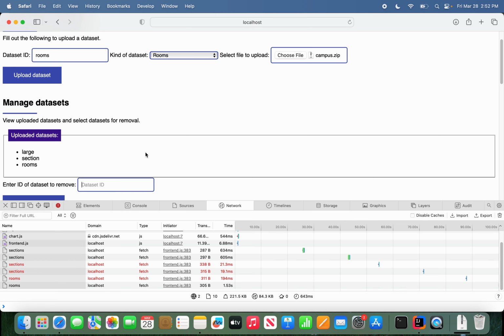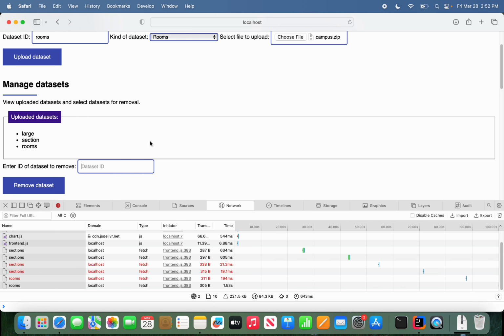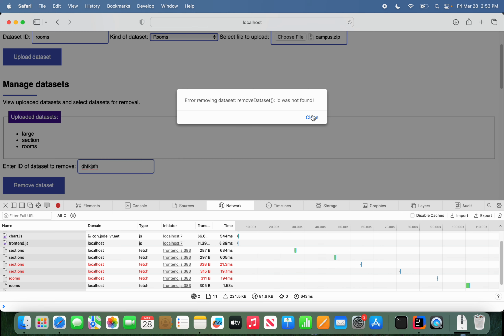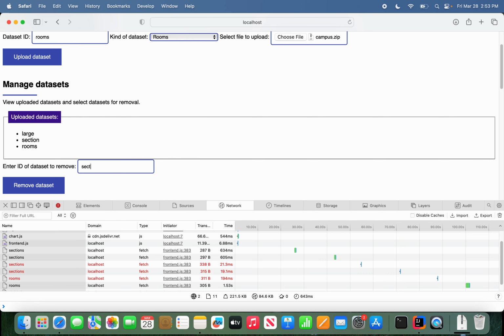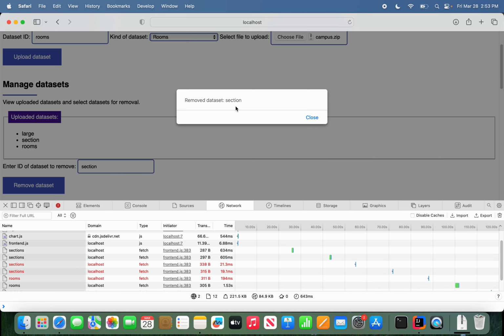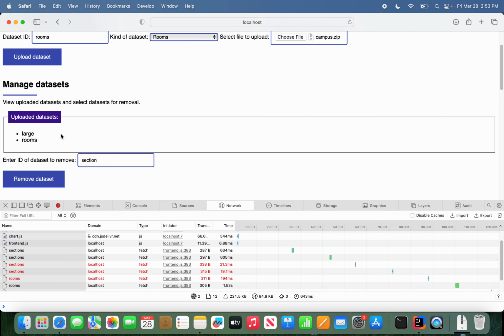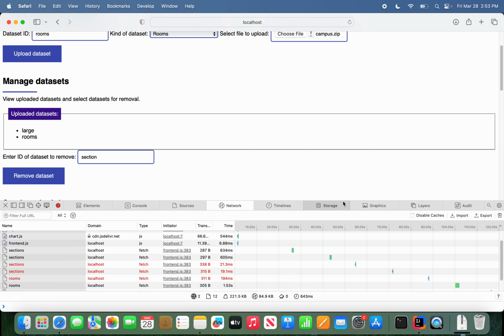And then once I get to removing datasets, if I remove a dataset for an ID that doesn't exist, I should get an error. And if I do remove a dataset that exists, then I should get a success message, and it'll be removed from the list.